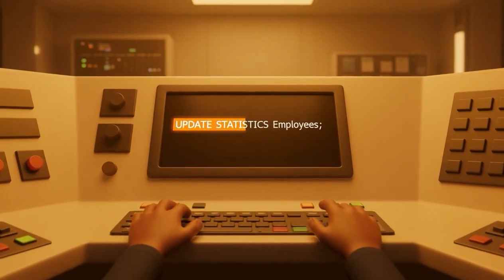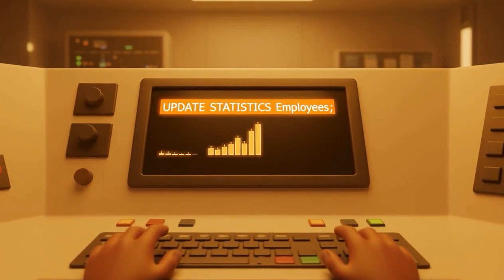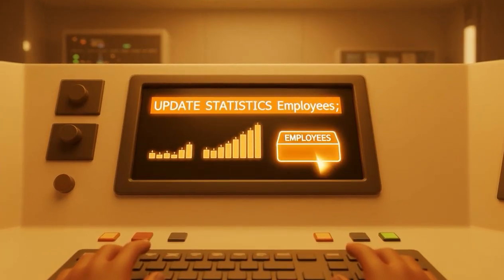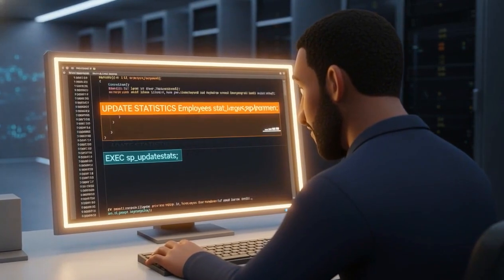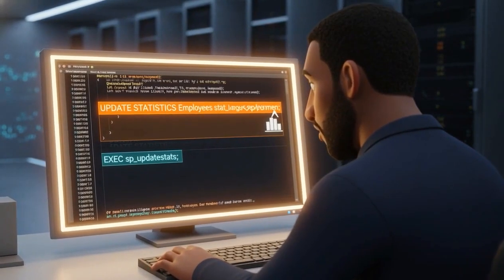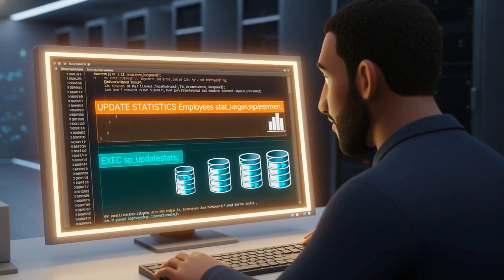To manually update statistics on a specific table, run UPDATE STATISTICS Employees. This updates all statistics on the Employees table. You can also update a specific statistic, UPDATE STATISTICS Employees stat_employee_department, or update all statistics across the entire database, EXEC sp_updatestats.